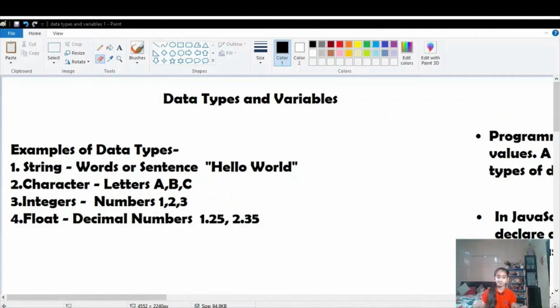String is an example of a data type. Words or sentences are string, like hello world is a string. Then comes character. Letters are character, like A, B, C. Then comes integers. Numbers are integers, like 1, 2, 3. Then comes float. Decimal numbers, like 1.25, 2.35, 6.85, or 6.84, any decimal number.